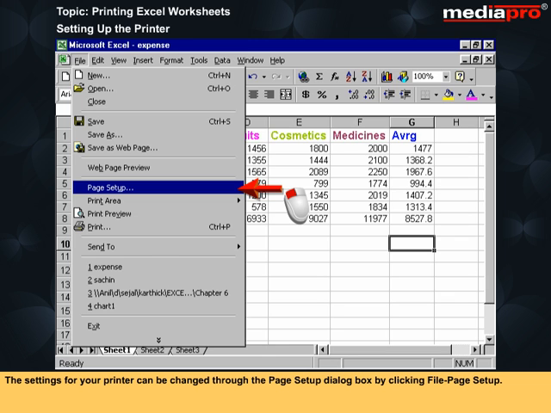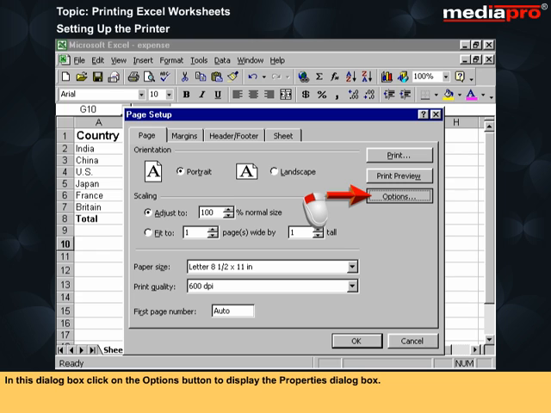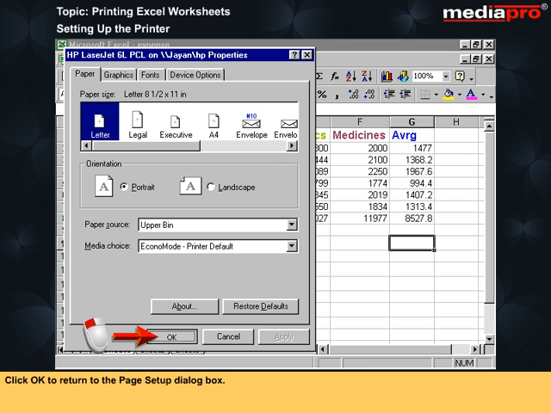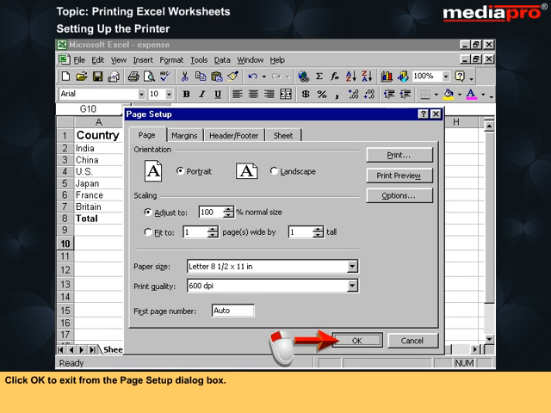The settings for your printer can be changed through the Page Setup dialog box by clicking File and Page Setup. In this dialog box, click on the Options button to display the Properties dialog box. Depending on the type of printer you have, select the options accordingly. Click OK to return to the Page Setup dialog box. Click OK to exit from the Page Setup dialog box.